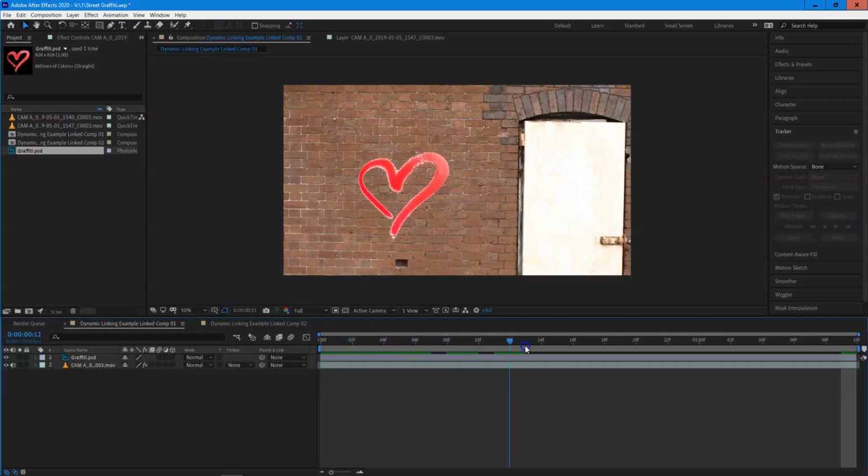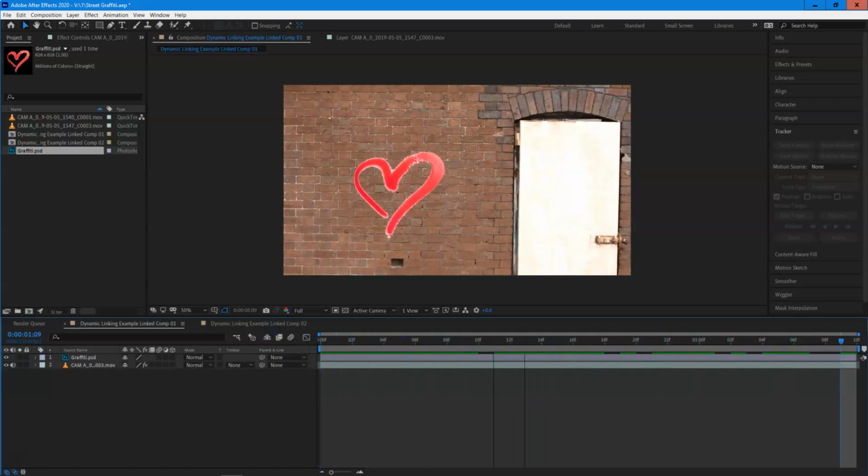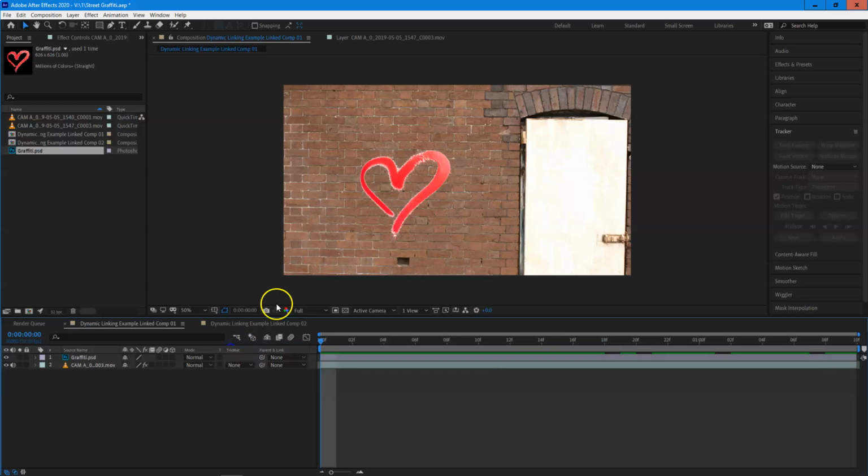And there you go. So that tracks quite well. I'm going to scrub through. Brilliant. Notice, obviously, it's not a great cutout and it's got some issues on there.